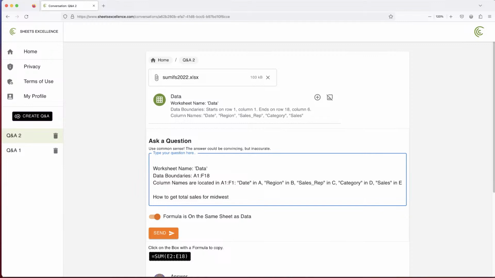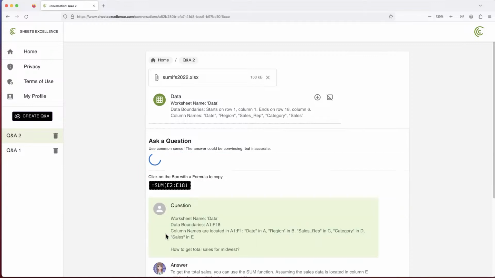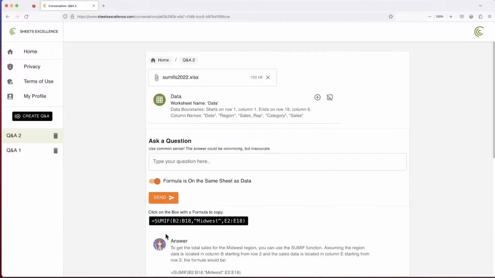Notice in explaining my data here, I didn't really mention that Midwest is in a column anywhere. All I've mentioned is what column names I have. And I'm hoping that based on these column names, it will figure out that Midwest is the region and go with that column. But let's see what happens. So I'm going to just run this and see what we get out of this.